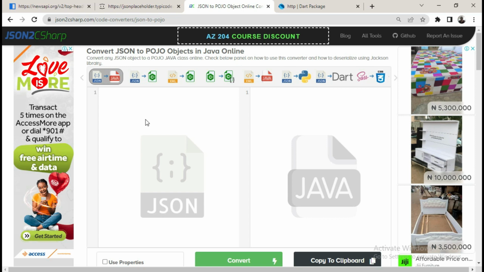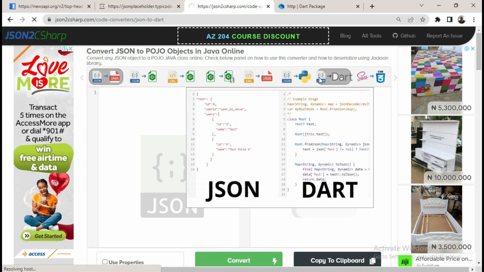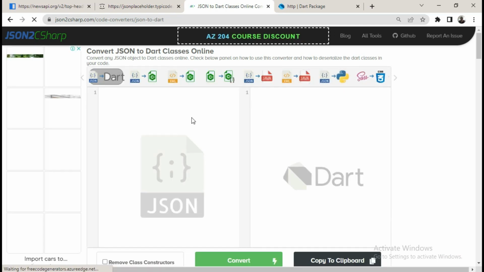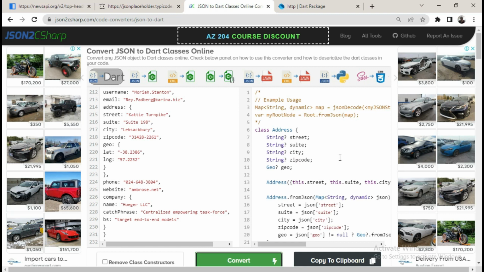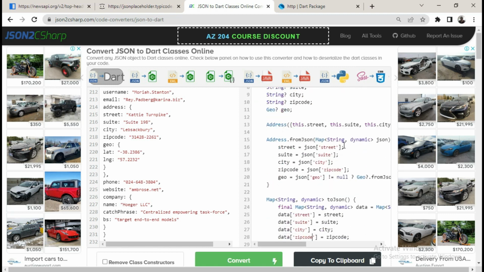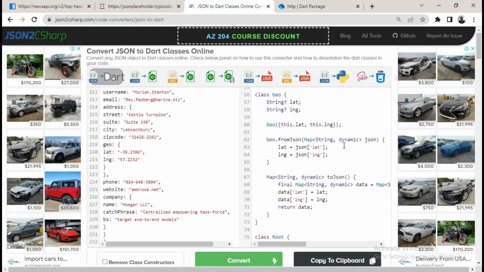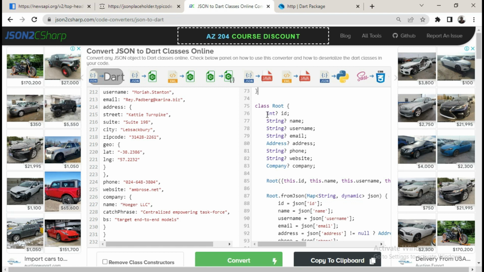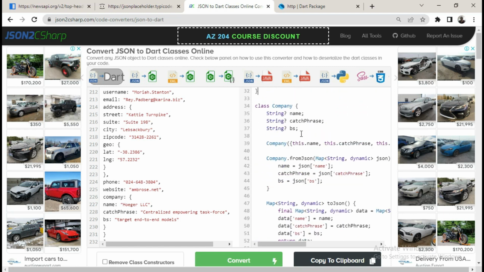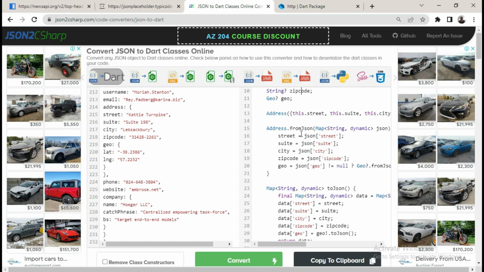Then I'll come to this JSON to POJO converter and paste it here. If you look at it now, I have all the models here. This is the root model, which I named as users. Then the other models are company and address.